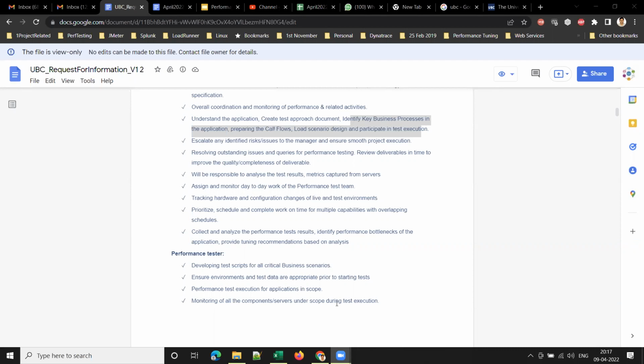Suppose your application is running in AWS, you will have monitoring tools like AWS CloudWatch. If it is hosted in GCP, Google Cloud Platform, it has its own monitoring tool. I couldn't recollect the tool name. Google Cloud Console, yeah. We use something called Google Cloud Console to monitor.